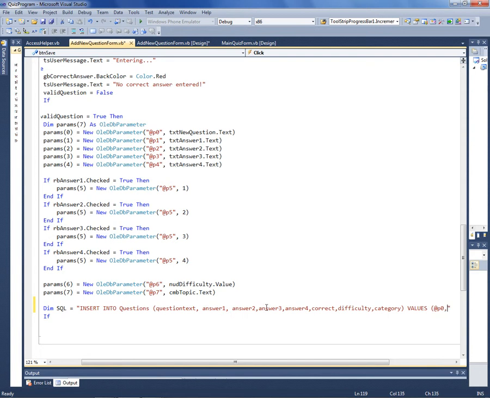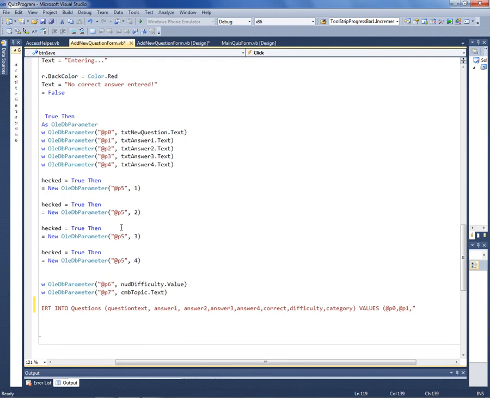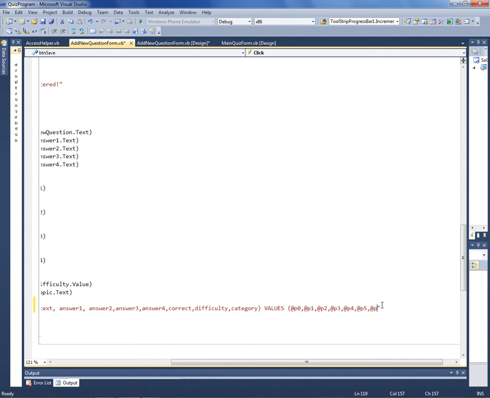So the next thing I want in the list is answer 1. Answer 1 is stored in at P1. Now this is where yours might change. If you've got a different order here, that's fine. These don't have to go up with P0, P1. They can be in any order, as long as the first one is where you've stored the question text and the second one is where you've stored answer 1. So I'm just going to go through and fill this in. The reason I changed the order is so there is a numerical order here, which just makes life a bit easier for me. 0, 1, 2, 3, 4, 5, 6, 7, and close. And that's it. There's my SQL statement.